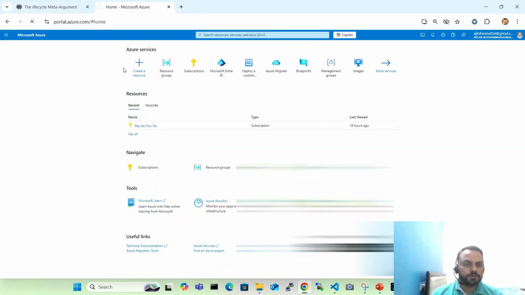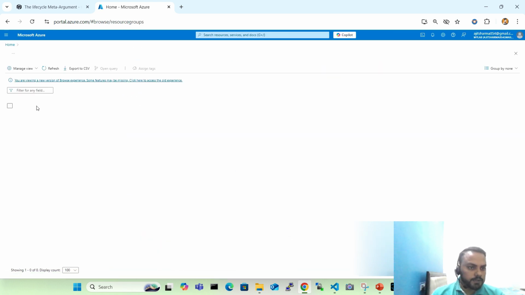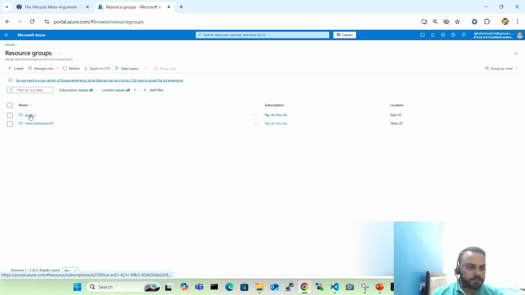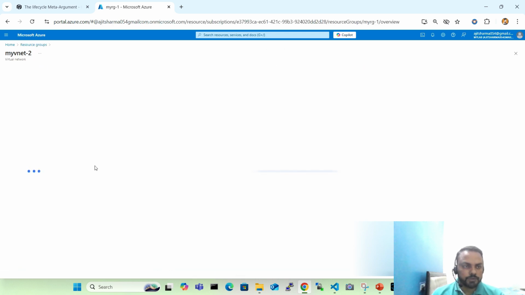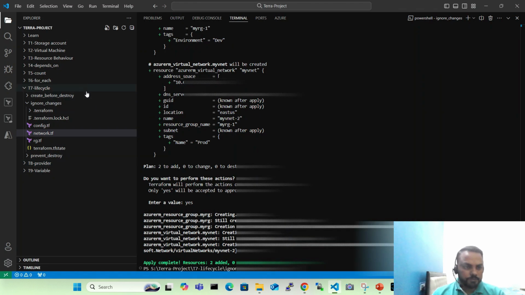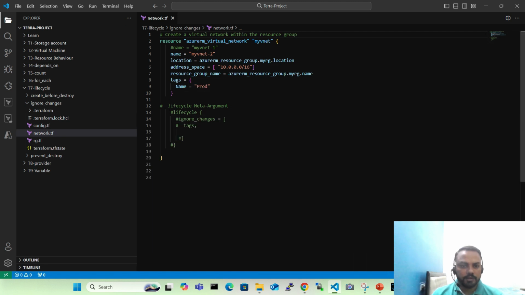So this is my Azure portal. First of all, I will go to the resource group, go to this RG1 resource group, and go to my virtual network. First of all, let me go to the configuration, and this is my network.tf file, the configuration file. First of all, I will comment out this lifecycle meta argument. Okay, and this is the thing.